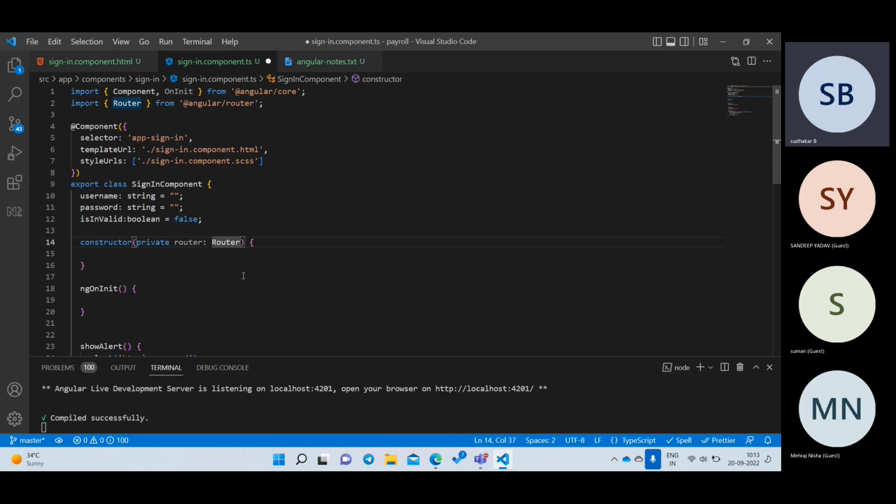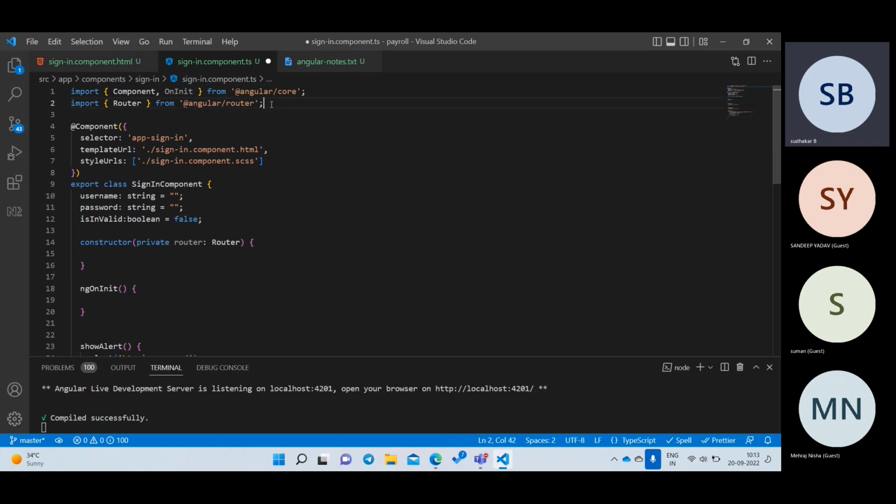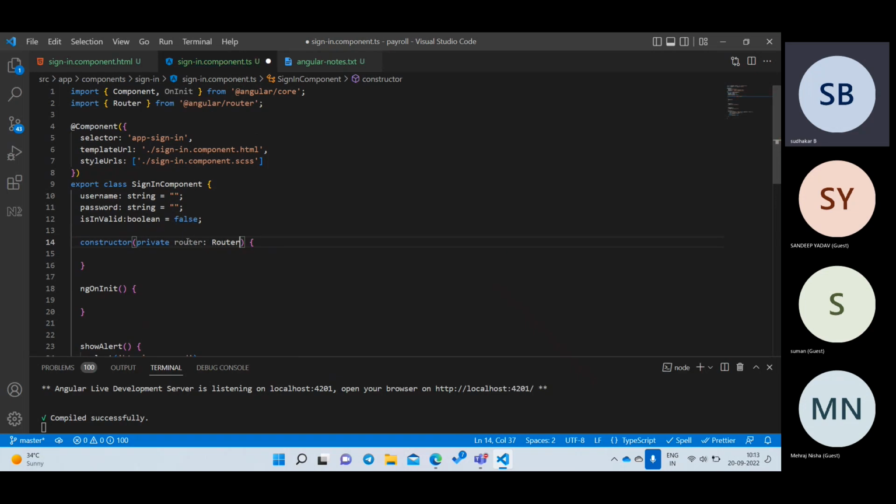For imports, you can go to the end of the line and press enter, so it imports automatically. If the import is not there, it will show an error. Keep your cursor in the last line, not outside the bracket, otherwise it will not import. Click on import. Now it is imported.